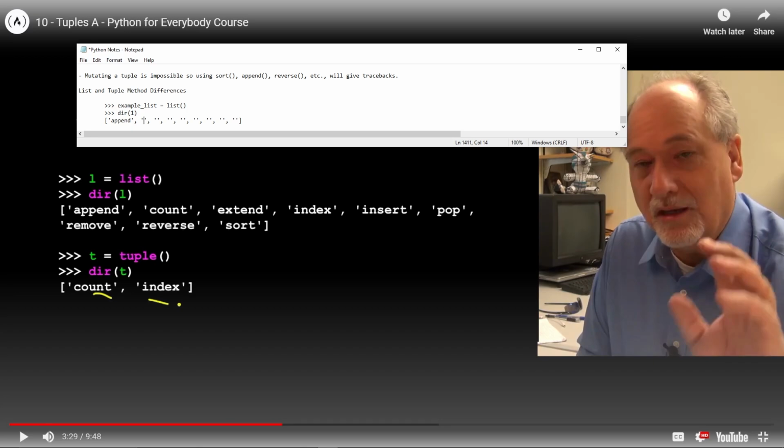And then we've got count, extend, index, insert, pop, remove, reverse, and sort. All right, let's go to the next thing.